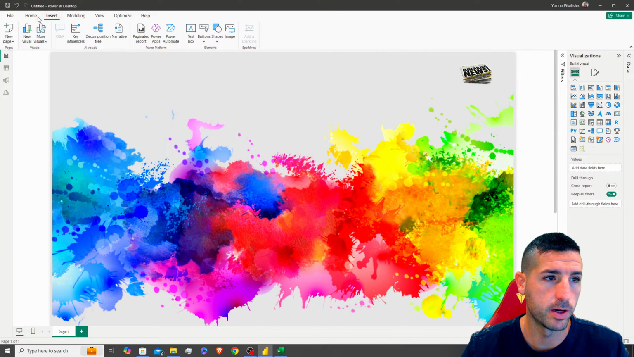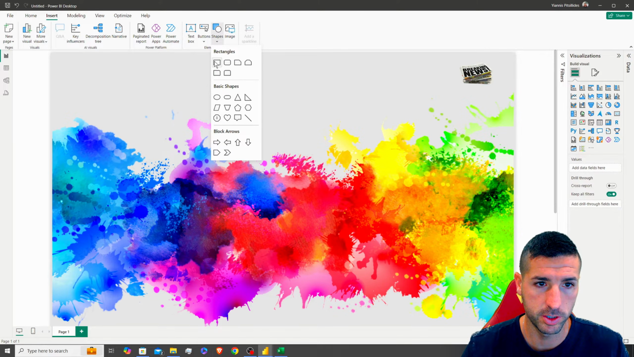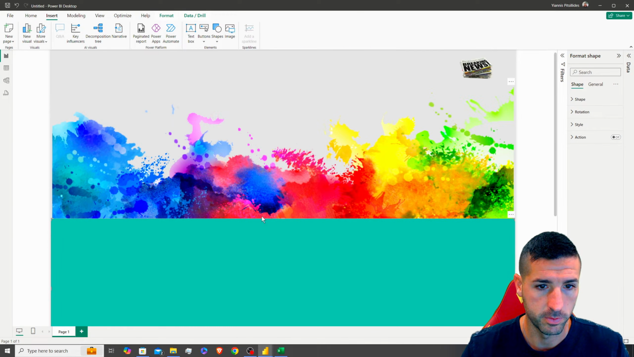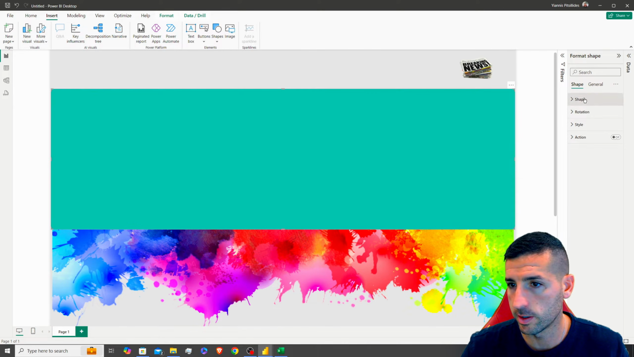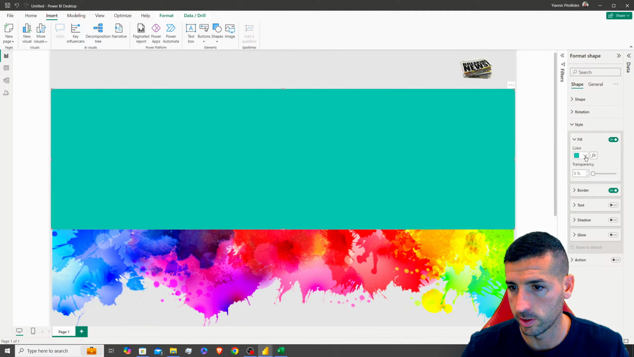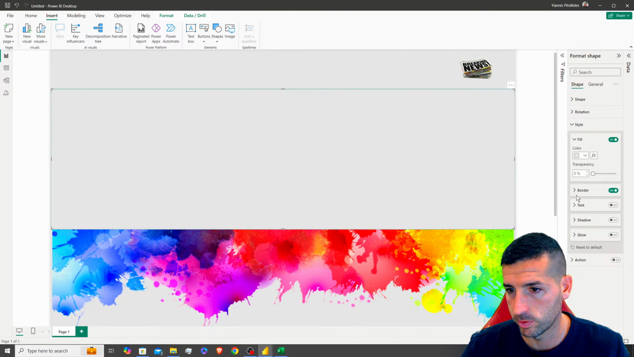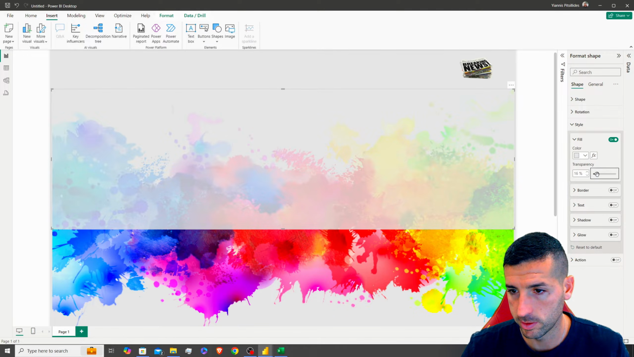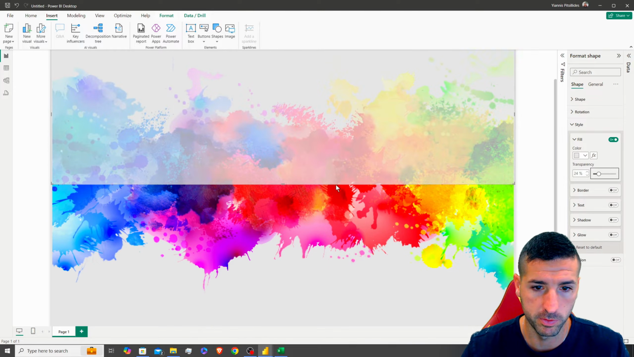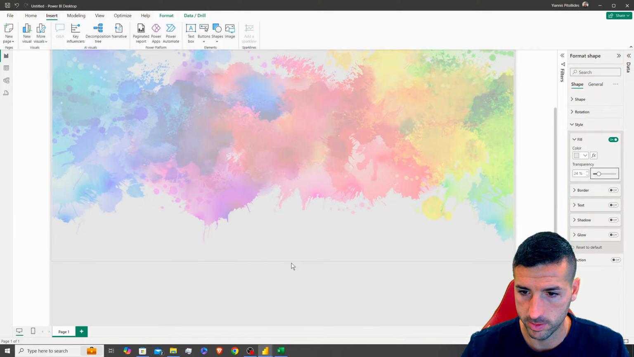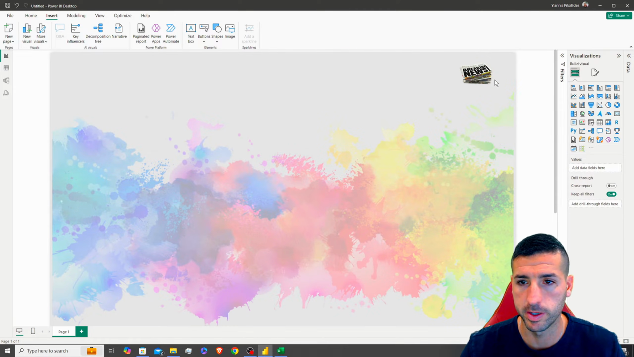Now I'm going to add a rectangle in front of it, which is the shapes. Yeah, this one. I'm going to move it up here. I am going to change the fill to be the same fill as this one. I'm going to remove the border. Now I'm going to enable transparency, maybe 24%, and then make this bigger. There we go, we have a nice background.